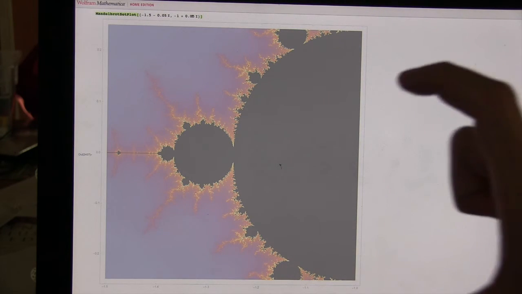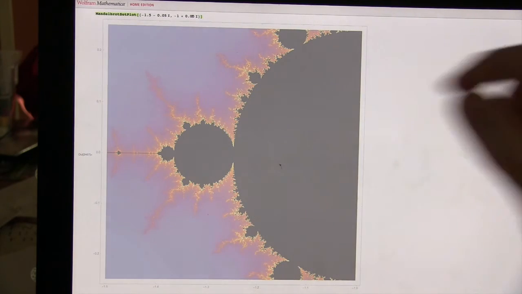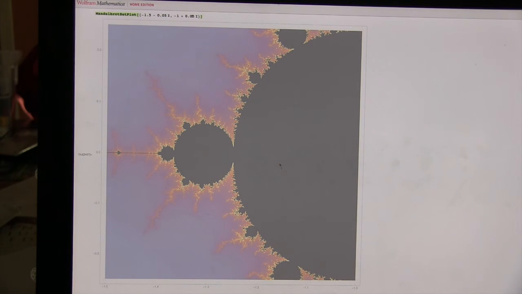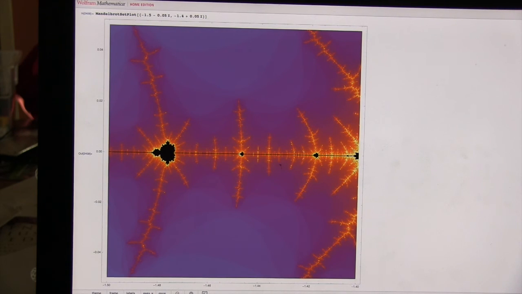Okay, so how tall is my square going to be? Your square is going to be 0.1 tall. Okay, and it looks like if I start at minus 1.5, I would go over to minus 1.4 if I wanted to be 0.1? Yeah. Let's see. So that would be it. It's a mini Mandelbrot set.